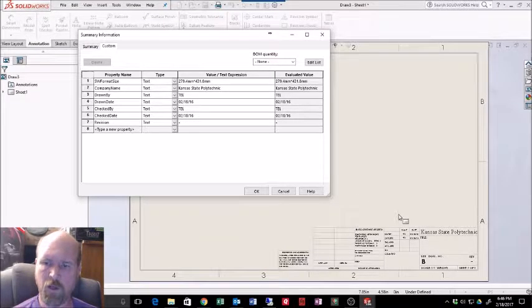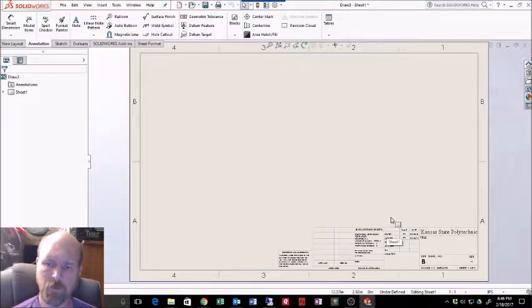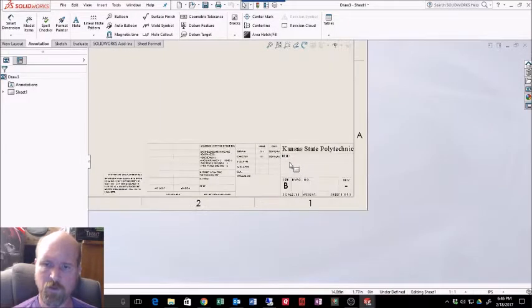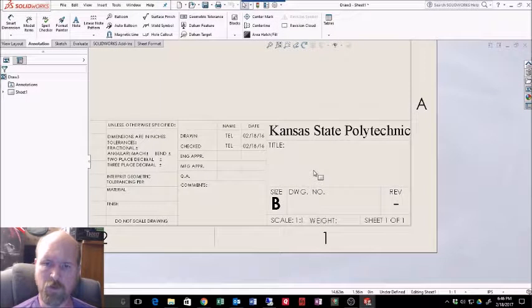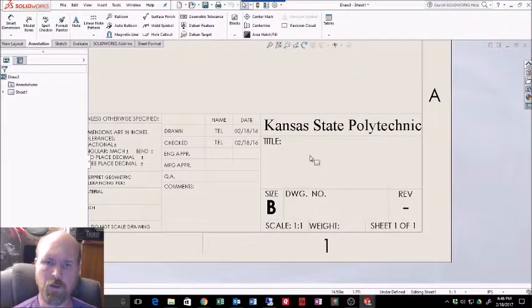And so, as you've seen over here, these properties fill into the title block. So I'm going to click OK there, and I'm going to just zoom back in on that and point that out again. Drawn, my initials, and this is the drawn by.